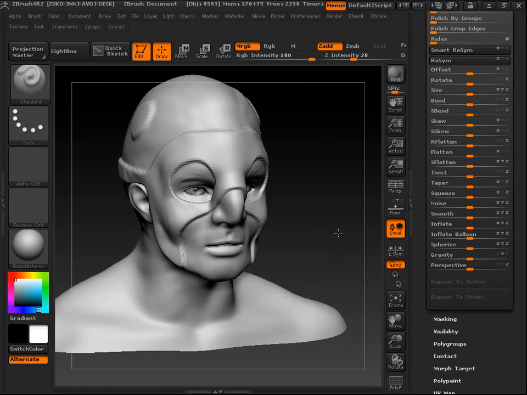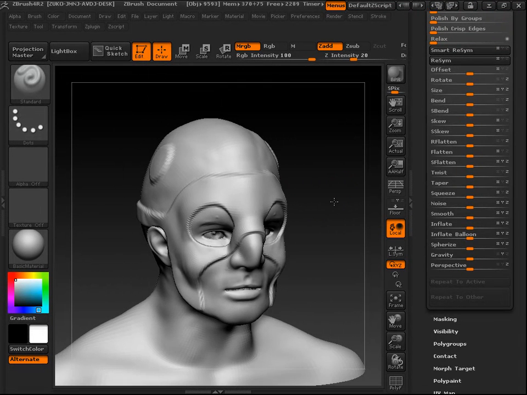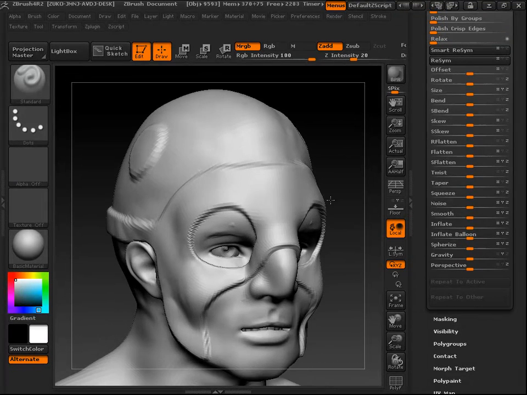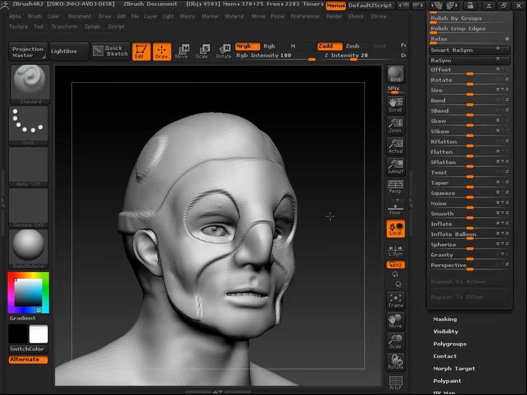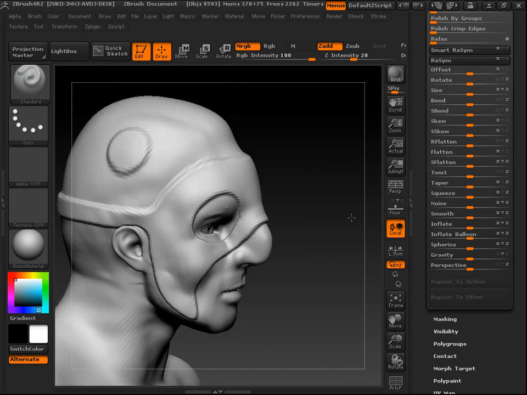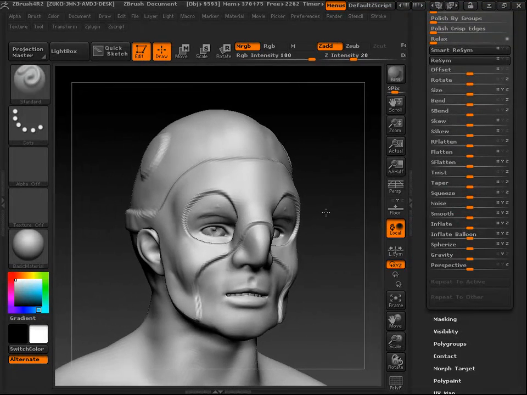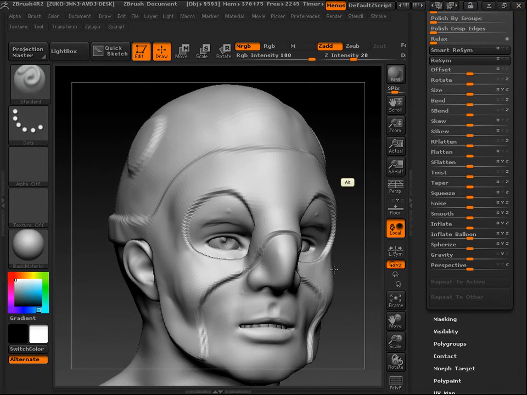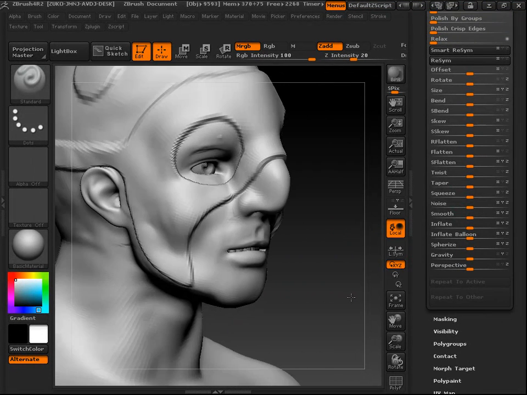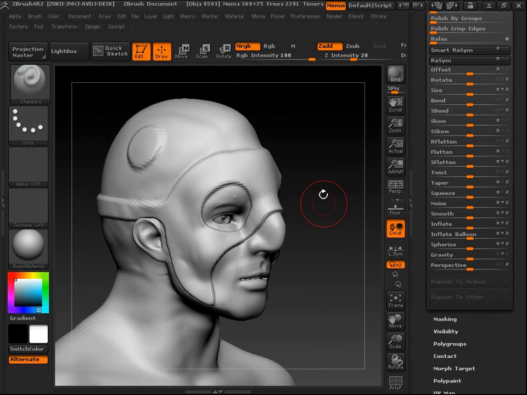Okay, so that's for the most part what you're going to be using with masking. We're also going to show you a little more later on how to use masking with texturing, which is also another useful thing. But play around with it. You can get some really cool results. Different things, different shapes, different details. It's really fun to play with your sculpting.